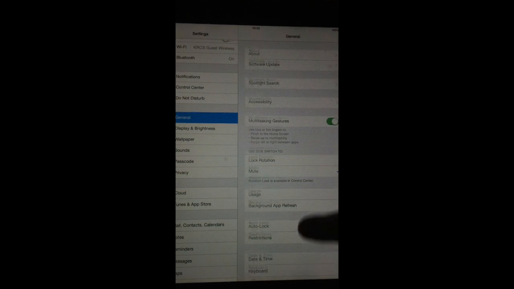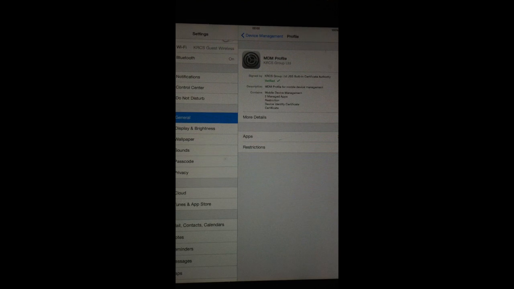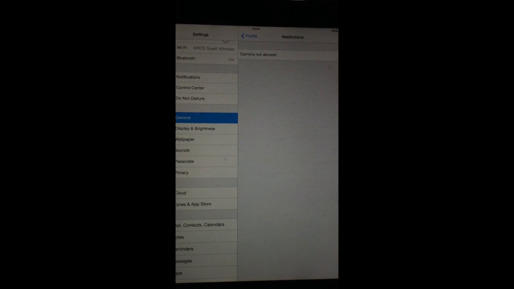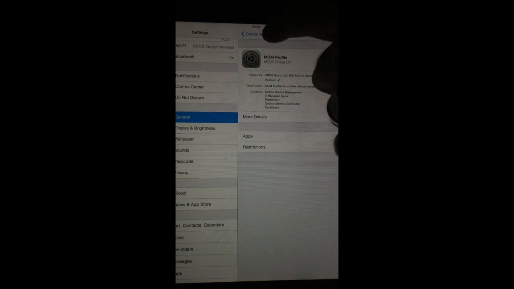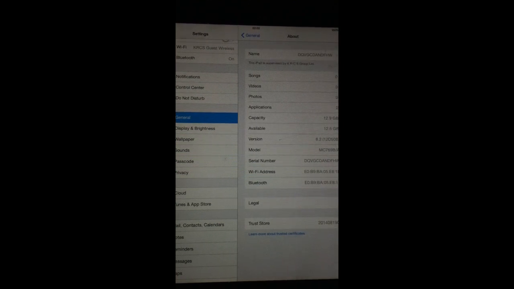A couple of things just to show. So we've got the MDM profile has installed, and one of the options in your MDM is to make that profile non-removable. So unlike a normal MDM enrollment profile, which is always removable, this one isn't. And you can see it's just telling you what the profile's doing, installing a couple of apps and the restriction on the camera. And the final thing just to show you is the device automatically supervised. As you can see just there, it's supervised by KRCS Group, and that all happened as part of the DEP enrolment and the MDM.